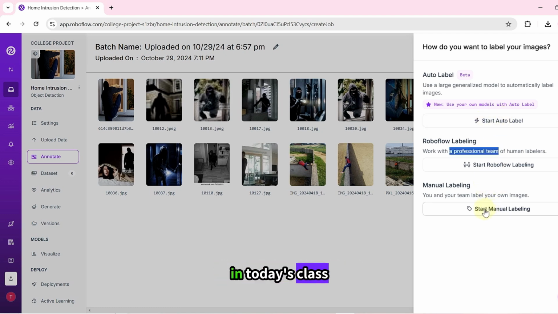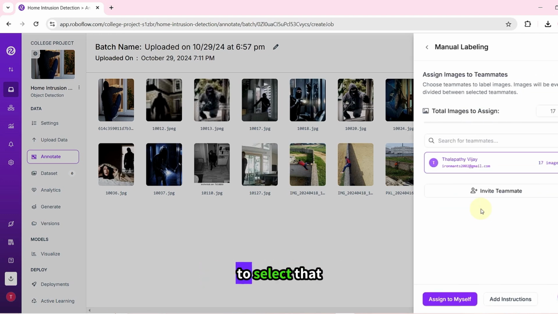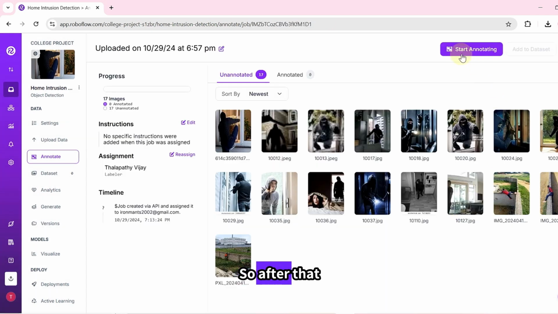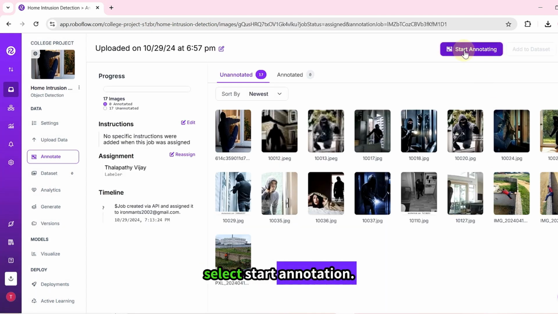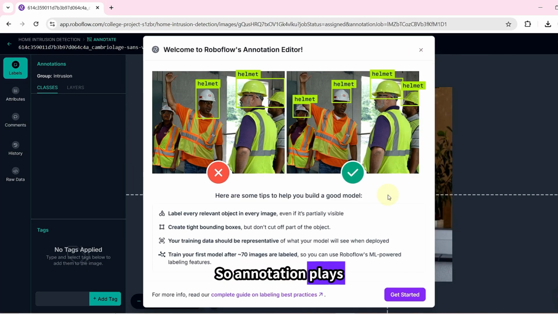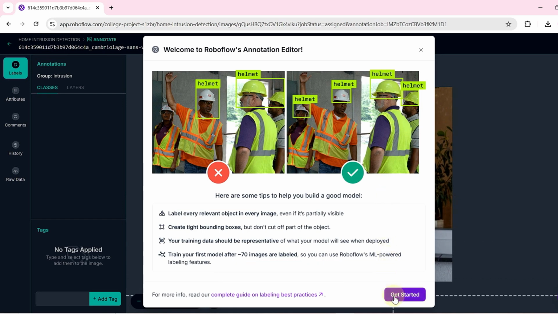Welcome everyone. In today's class, we are going to discuss about how to annotate our dataset. For that, you need to select manual labeling option. So you have to select that option. After that, you need to select start annotation. Annotation plays an important role in project accuracy. If you want more accuracy, you have to annotate carefully.